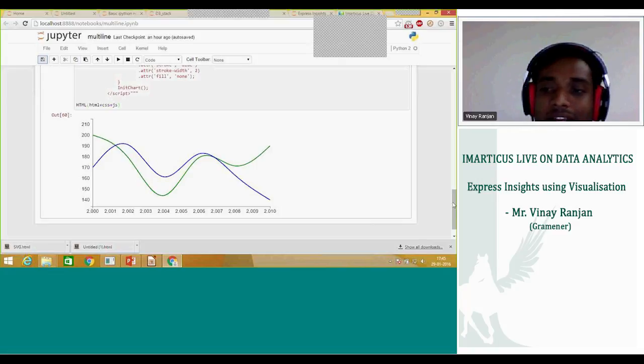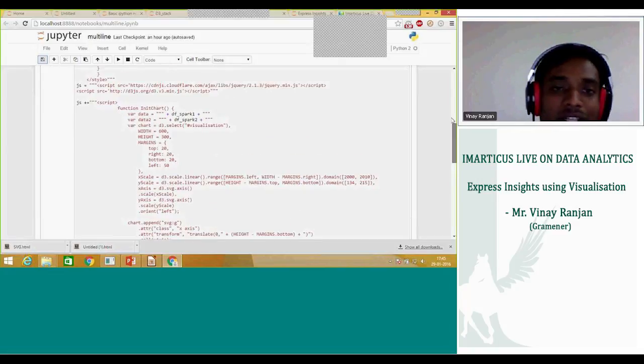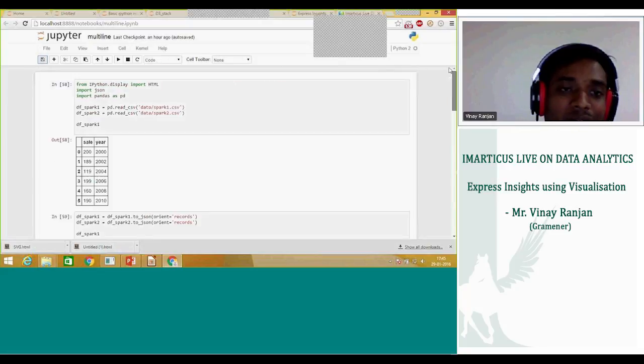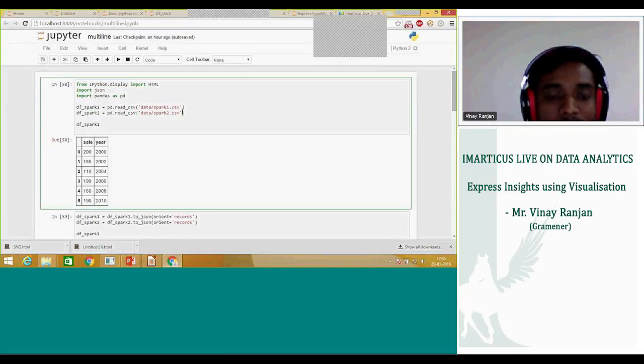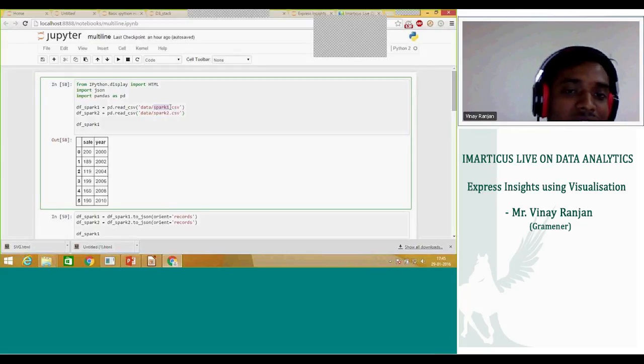Okay, similarly, I have created a multi-line. So this is called a multi-line chart. For this multi-line, I passed the data in normal JSON format directly to the chart. Here I have used the CSV. This CSV is spark1.csv, a CSV file that I have kept in a data directory of mine.